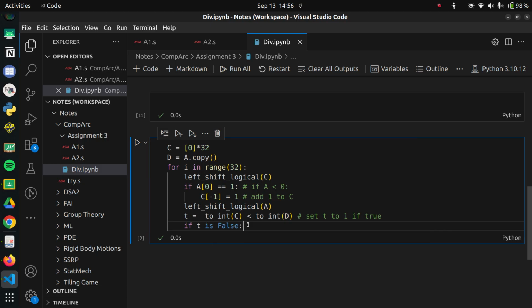I am writing it like that in a purposeful manner. I'm not writing it simply. You'll get why that is the case. So if T is false, that is if T is equal to 0, right, in that case what we want to do is, what did we want to do, right?